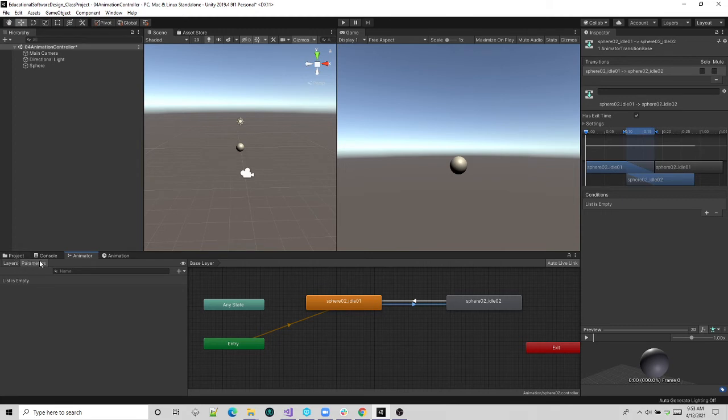So first off, click over here on parameters. The list is empty. Click plus. We have some primitive variables that we can make use of: float, int, bool, trigger. Float is a decimal number, int is an integer, bool is true or false. For animations, notice that there's a trigger, which is maybe the first time you've seen that. Or maybe if you've messed around with physics colliders, you notice that you can turn them on as triggers.